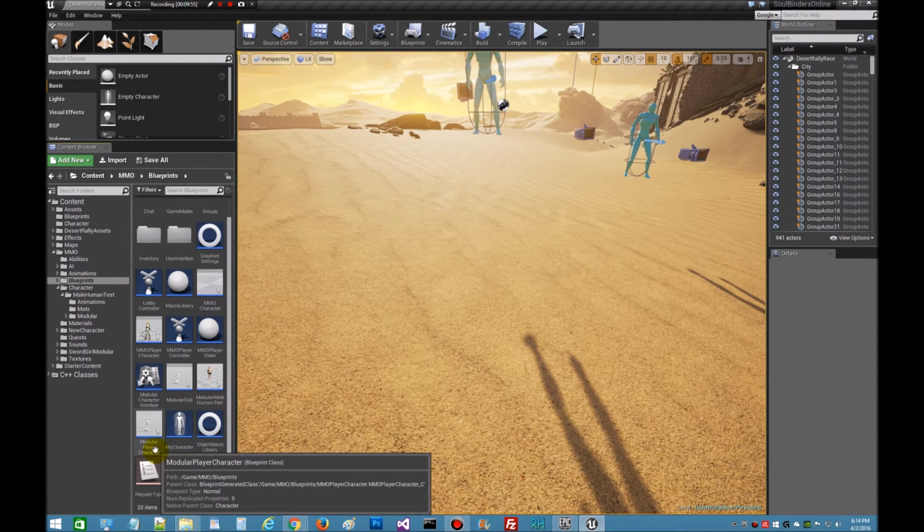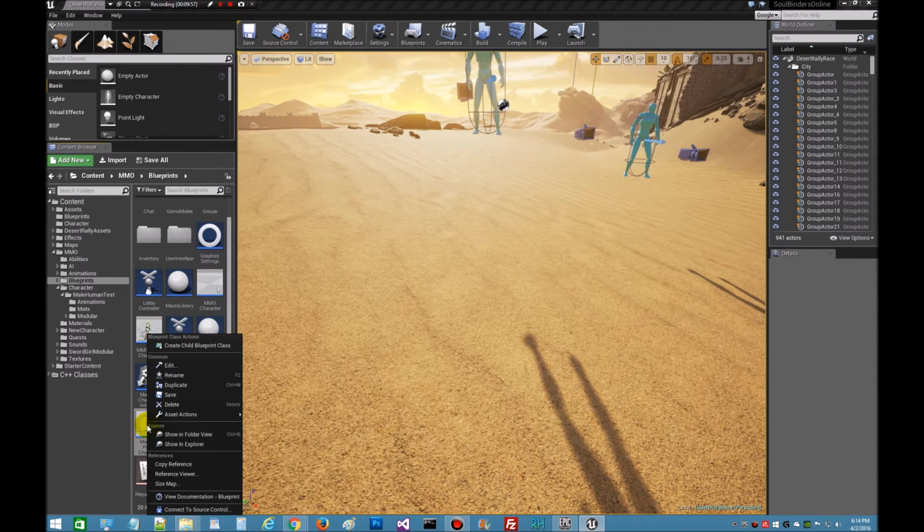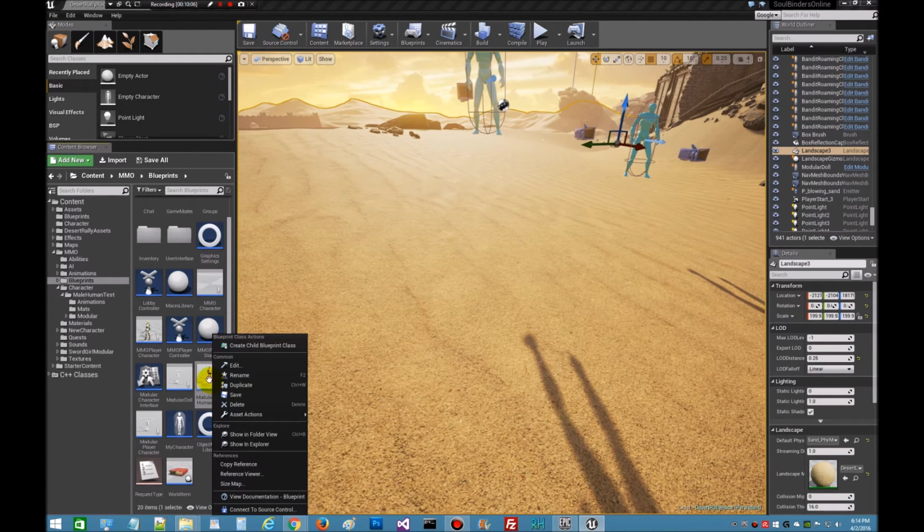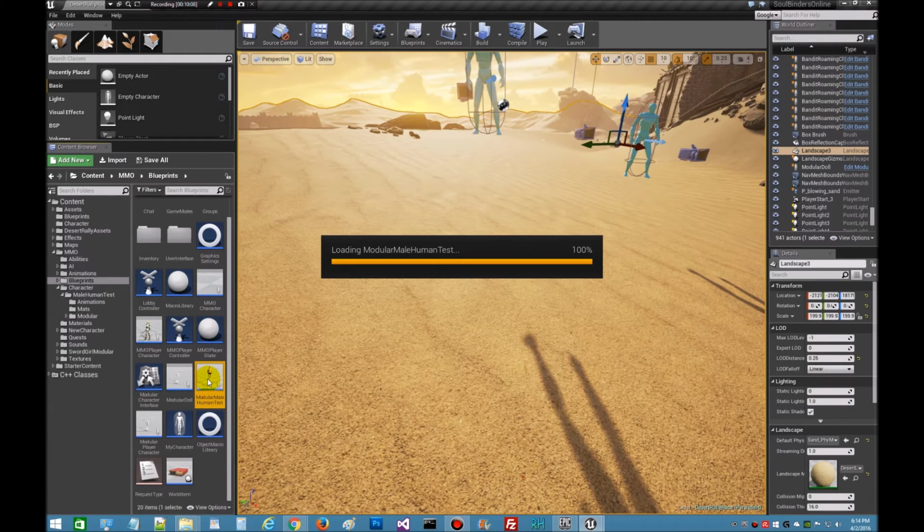You would make a copy of modular player character. Simply right click it and make a copy, duplicate. Once it's done, rename it. Here's mine. And then we're going to open that up. I can double click to go here.